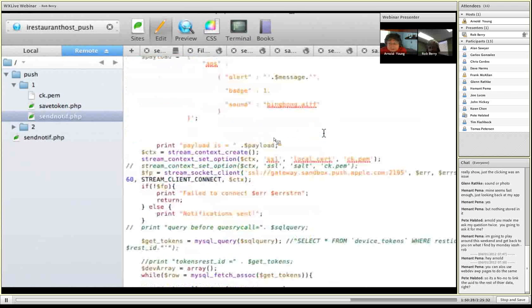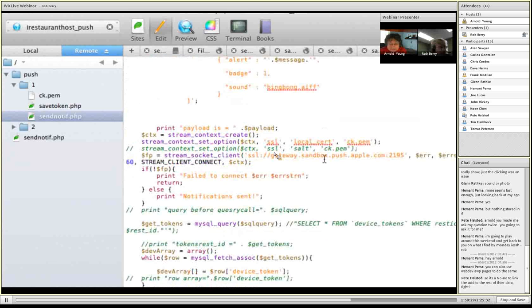This is the difference when you go from development versus deployment. This sandbox, you get rid of, so it becomes gateway.push.apple.com. When you're testing, you're going to gateway.sandbox. So people who are on the development certificate won't get these, because people on your deployment certificate are only going to get the deployment ones, not this.